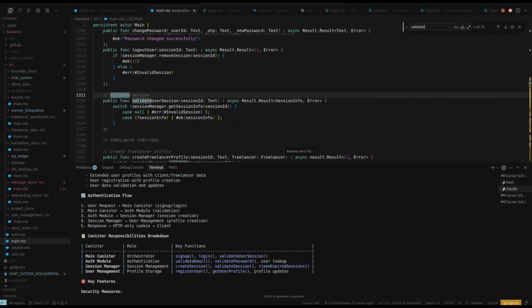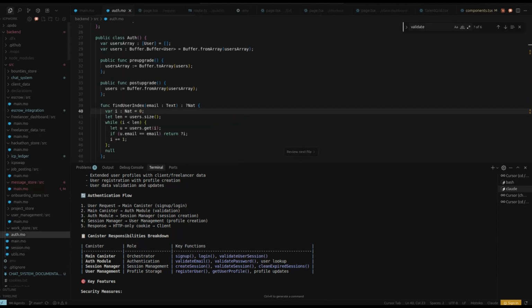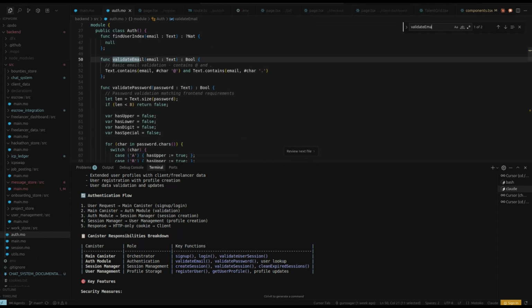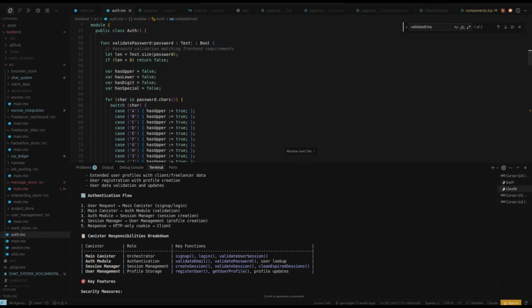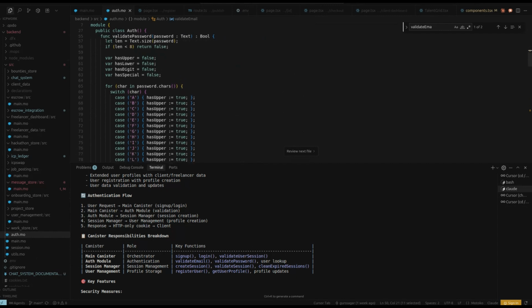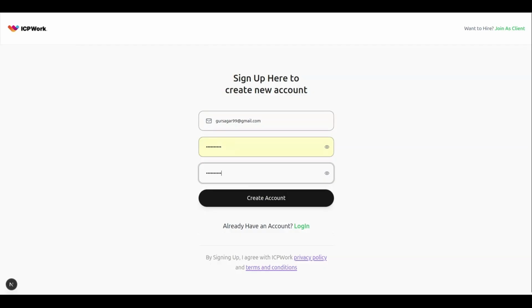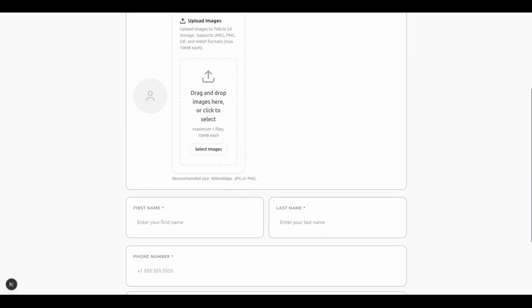Then we have validate user session. User session is basically the session provider of the application, so that once the user gets logged in, the session is stored in the local storage. Then we have validate email. It basically validates whether your email is correct or not, for example, if it's Gmail or if the domain is correct.